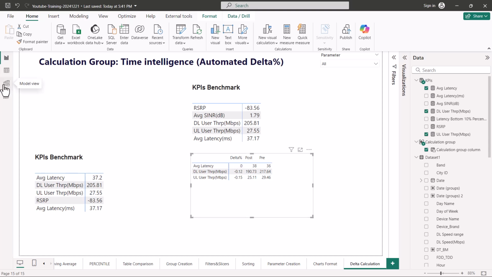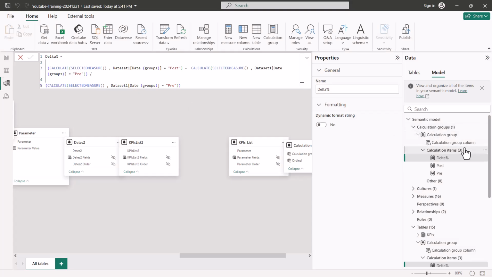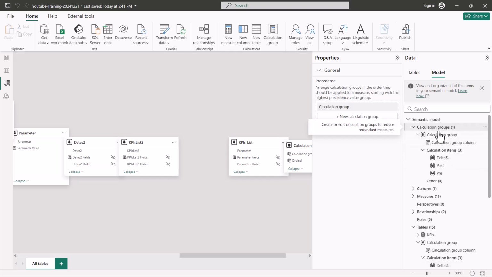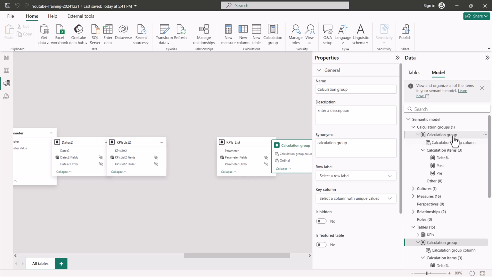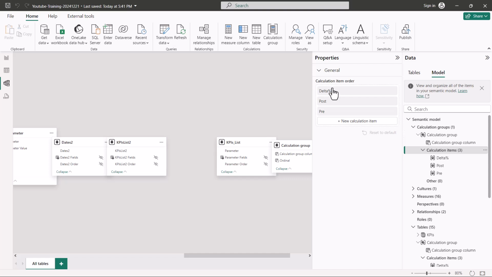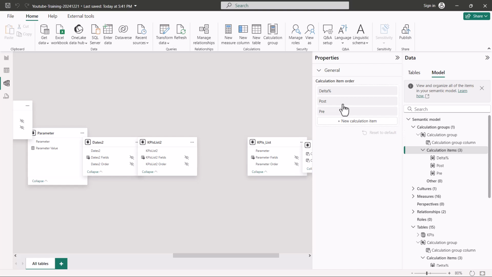Then you need to go back to the model view here. And very simply, go to your model, to the calculation group item, which is this one. Under the calculation group, you have your calculation group items, which were just created. You just need to click it. Then you can see on the left there are properties. Just open it and you'll find the calculation item order. So for example, I need first the pre, then I need the post, then I need the delta. Okay. Then I will go back now.